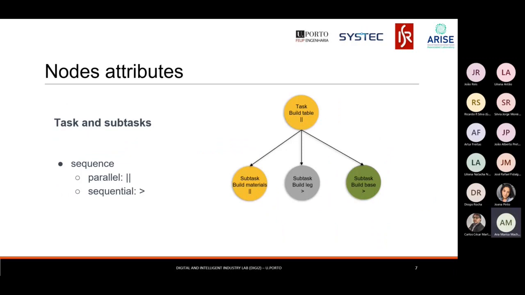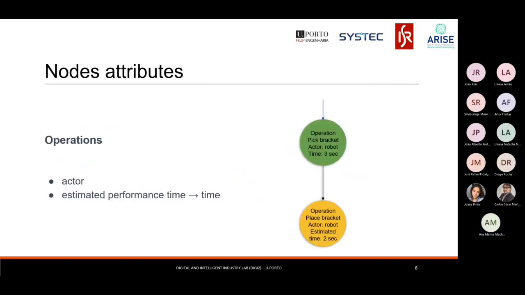Tasks and subtasks should also have their sequence, that is parallel or sequential, that defines whether their children nodes, that is their operations, can be done in any order or not, respectively. The operation nodes should also have the actor who performed the operation and the estimated and actual performance time.